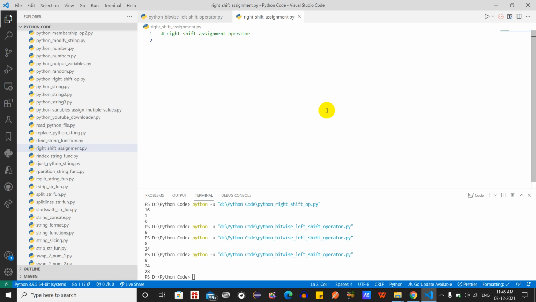What is the right shift assignment operator? If you are not understanding what right shift is, go through my previous videos. First understand what right shift is. Now come to this video, and understand how the right shift assignment operator works. So let's see what the right shift assignment is. If you put an equal sign following the right shift, then it is called a right shift assignment.